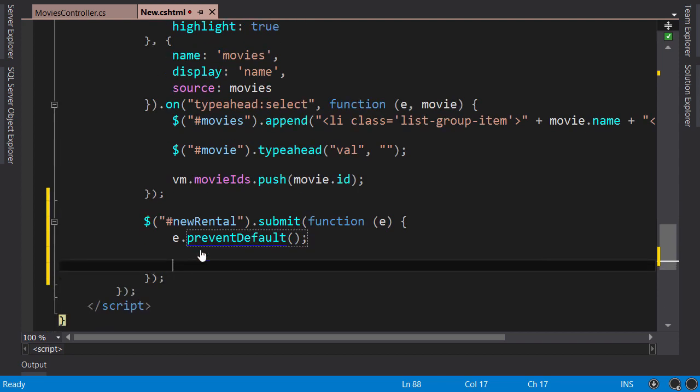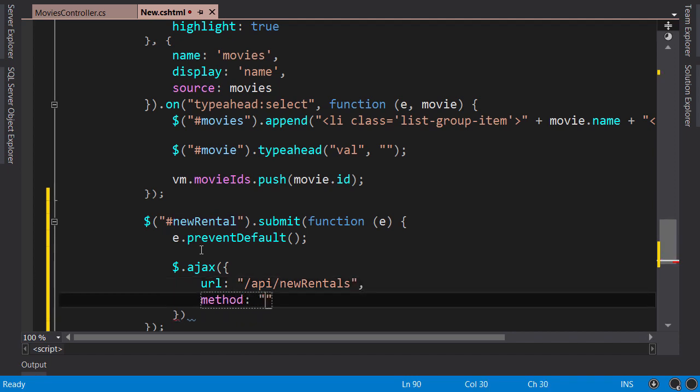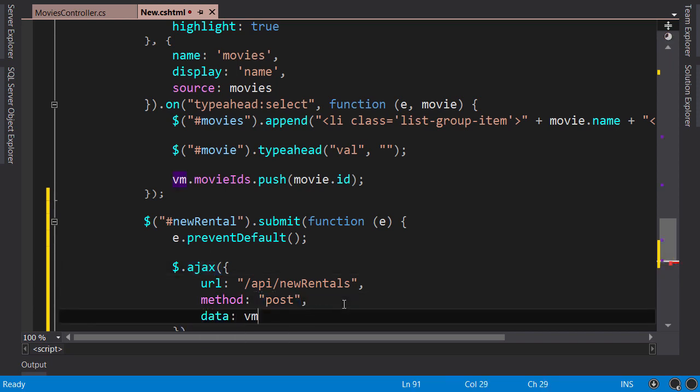Now instead, you want to use Ajax. So jQuery.ajax. URL is going to be /api/newRentals. Method is going to be post. Alternatively, we could use the jQuery post method instead of Ajax. And data is going to be our view model. So here we've got the customer ID and movie IDs, which looks exactly like our new rental DTO.